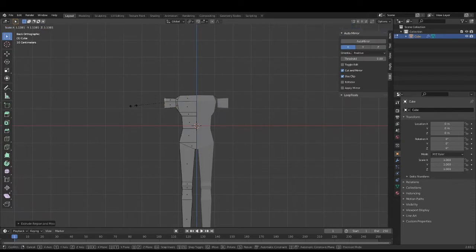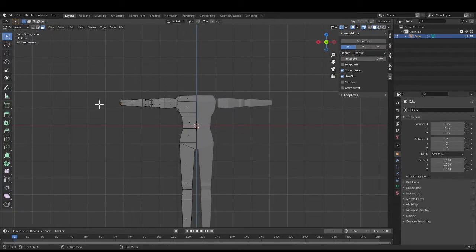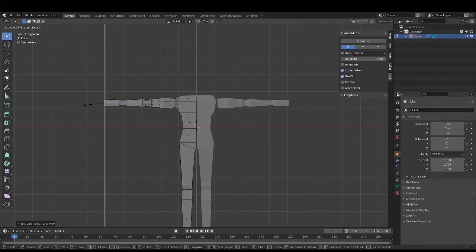And now a combination of extruding, grabbing, and scaling to produce his arm. To do the hands, I extrude, then scale, then extrude again, and scale only on the Z-axis this time.